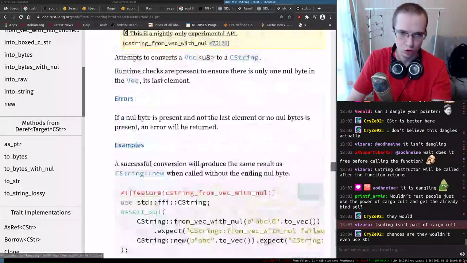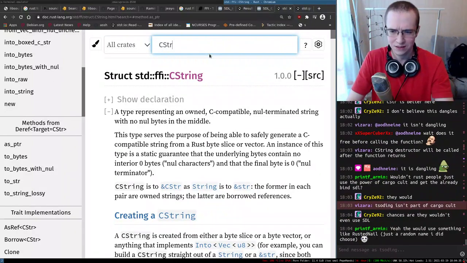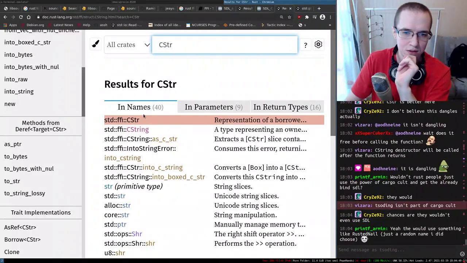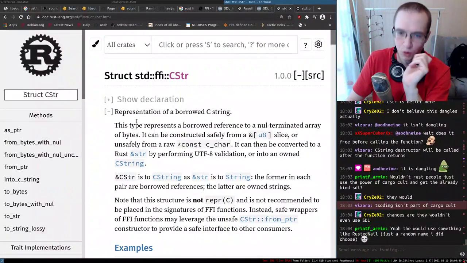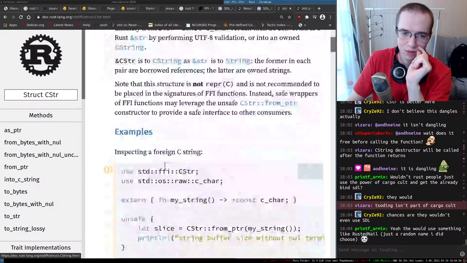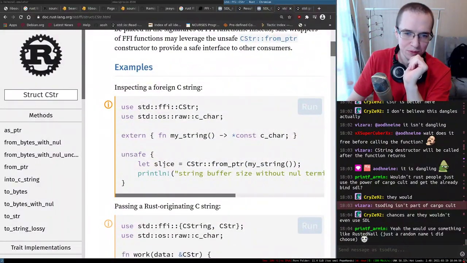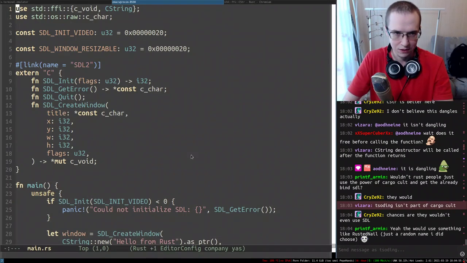Okay, that makes sense. And I think not owned is something like CStr, a representation of a borrowed C string. This represents a borrowed reference to a null-terminated array of bytes that can be constructed safely from... okay. So let's actually try to do that.